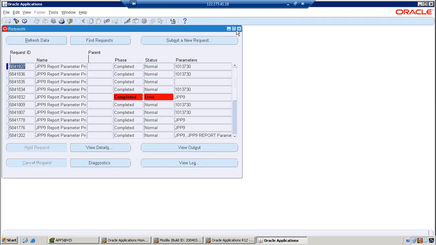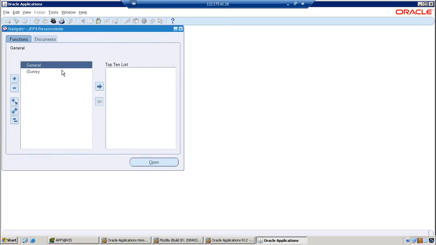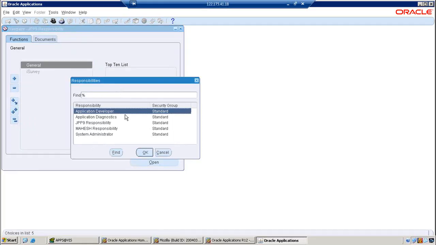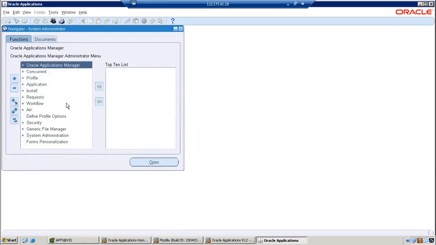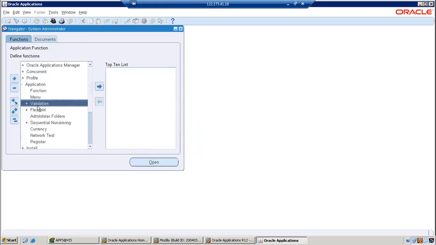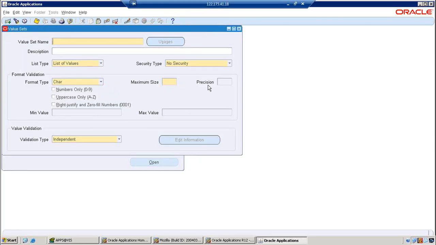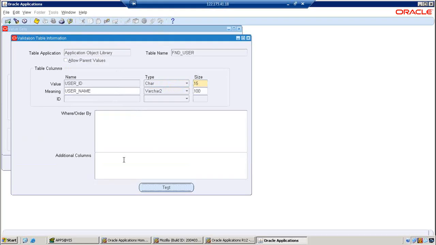Why do people want this? Suppose you want to maintain more than one meaning, then here we don't have any option. Then we can go for the additional columns. Go to System Administrator, Application, Validation Set. Here we specify our program with meaning. Click on Edit Information. Here we should maintain the additional columns.